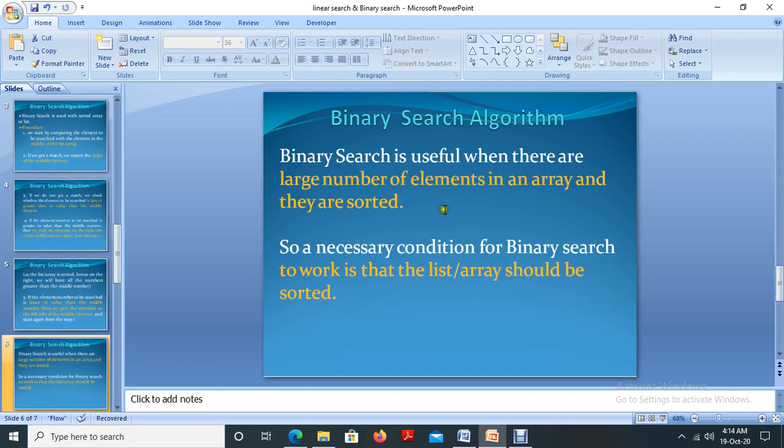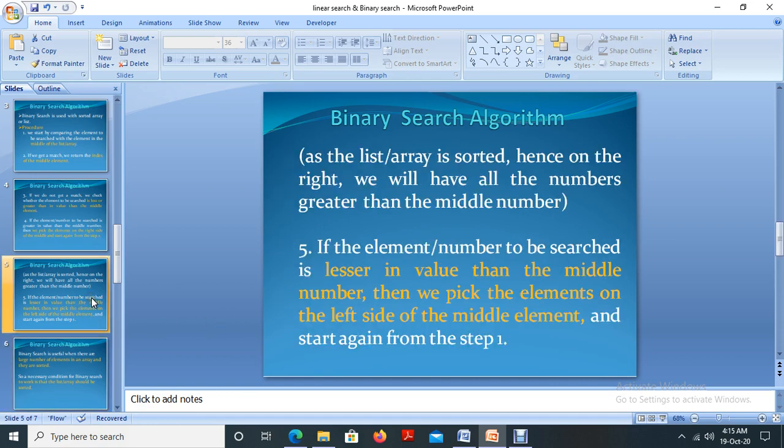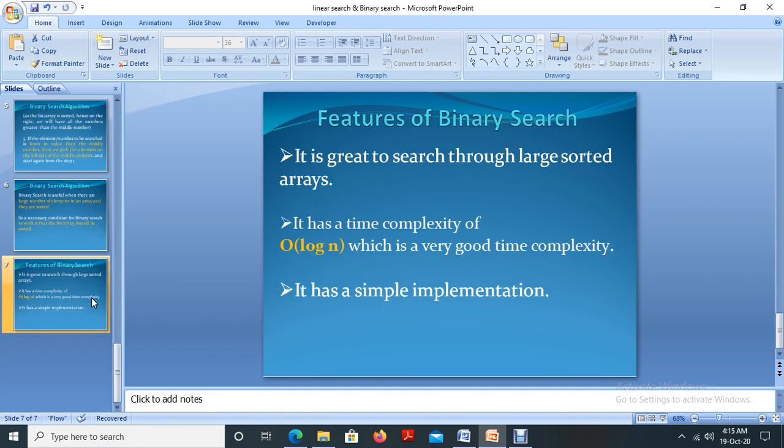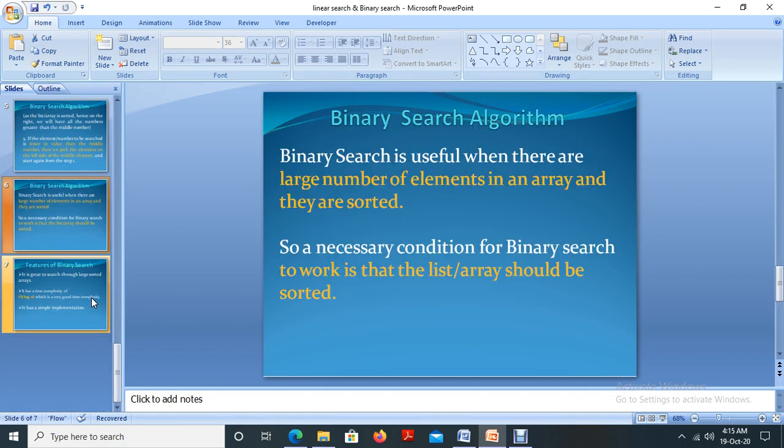Binary search is useful when there are a large number of elements in the array and they are sorted. That is a very important thing. If the number of elements is too small, then we will use the linear search, so that we don't have to sort the elements. So a necessary condition for binary search to work is that the list of elements should be sorted. That is very important. The main difference between linear search and binary search is that in linear search we can perform the searching operation without sorting the elements, but in binary search we have to sort the elements, and only then can we perform the search operation. Okay.